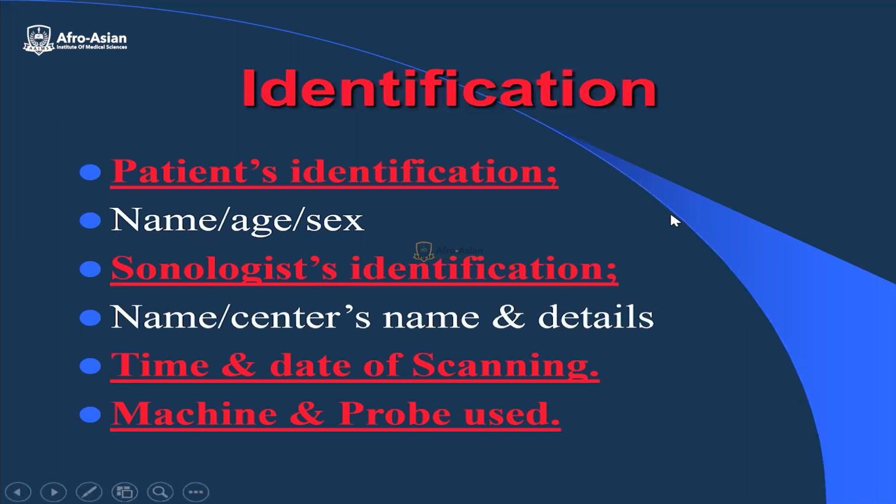The sonologist, radiologist, or gynecologist, whoever is scanning, their identification is also important. As we discussed earlier, your name, your reputation is important. So if your letterhead is showing your qualification with your name, that will be enough. But if you have multiple people scanning at the same center, you need this column to be filled by the person who is scanning that specific patient.